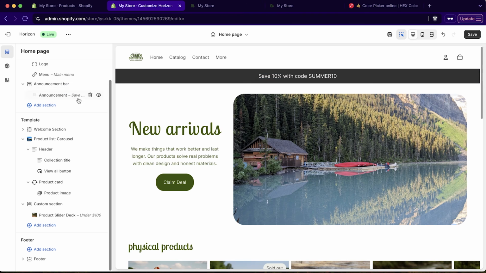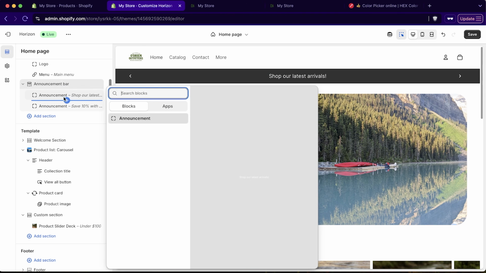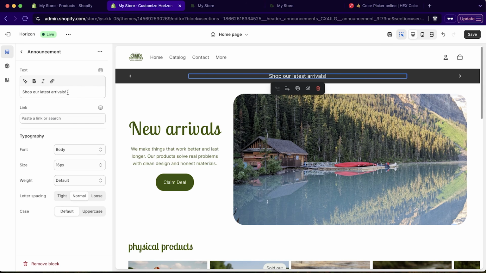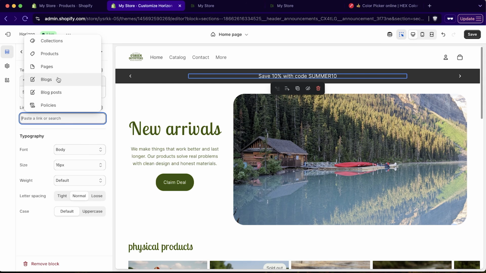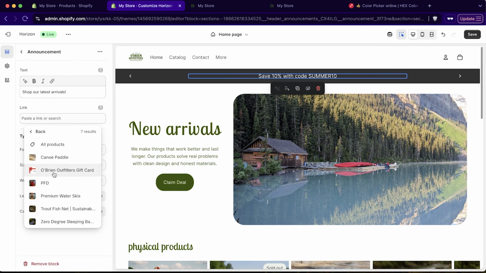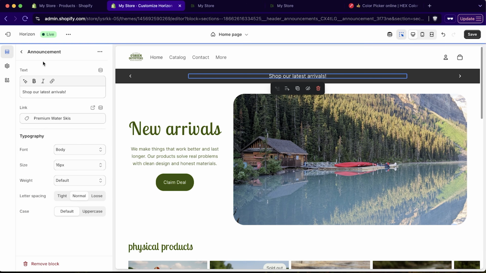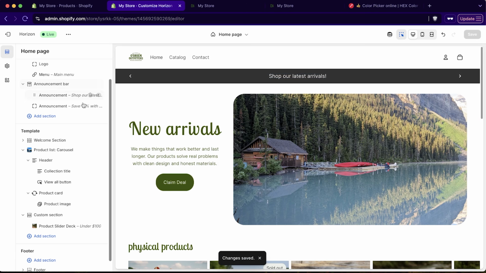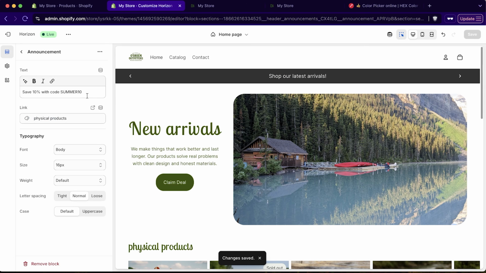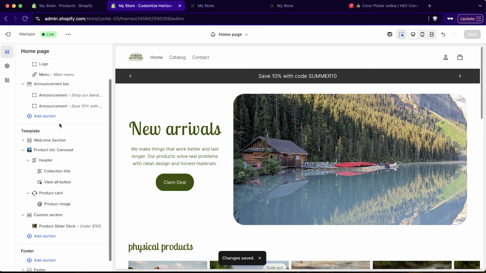It'll cycle through them. So the second announcement could be maybe shop our latest arrivals. Yeah, that's fine as well. And maybe this one can link to a specific product. Let's just go to the newest product, maybe the water skis. And now we have that. So, say save. That's the announcement bar. Of course, we don't have that discount code yet.